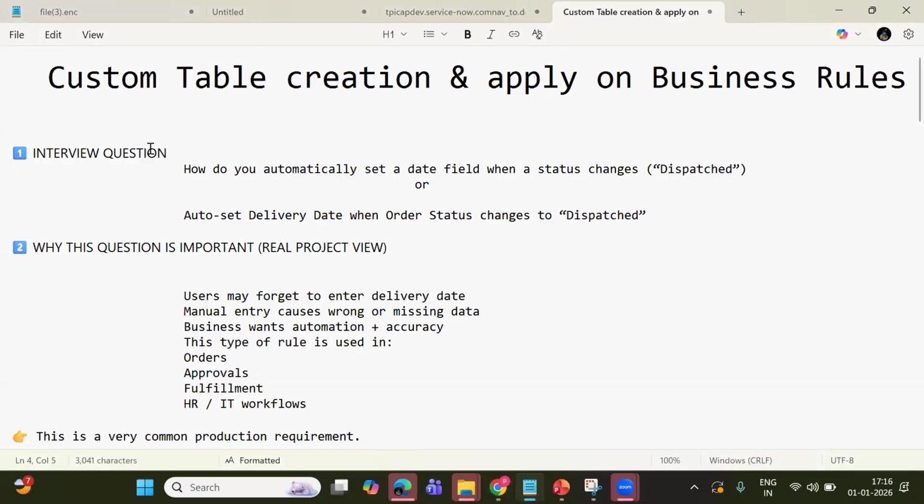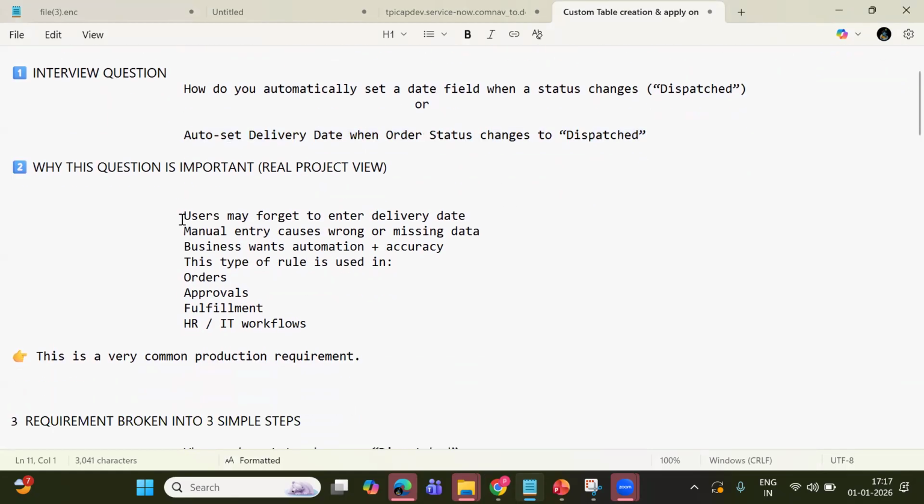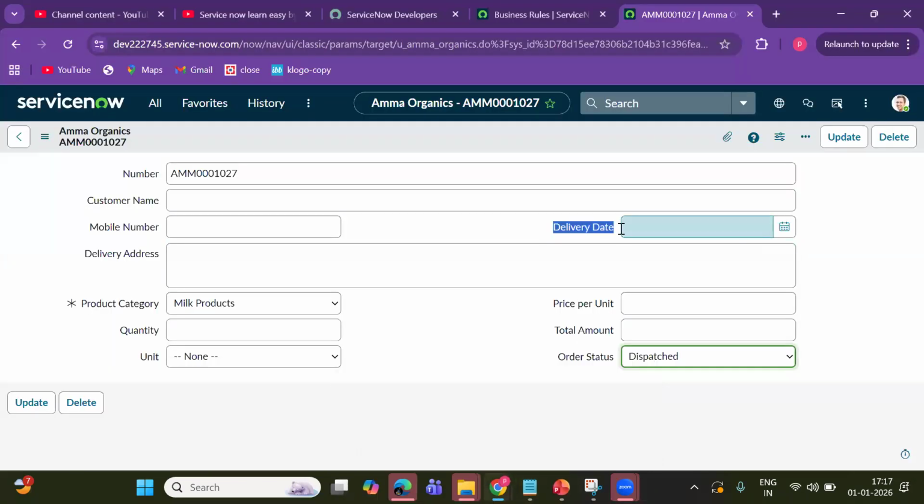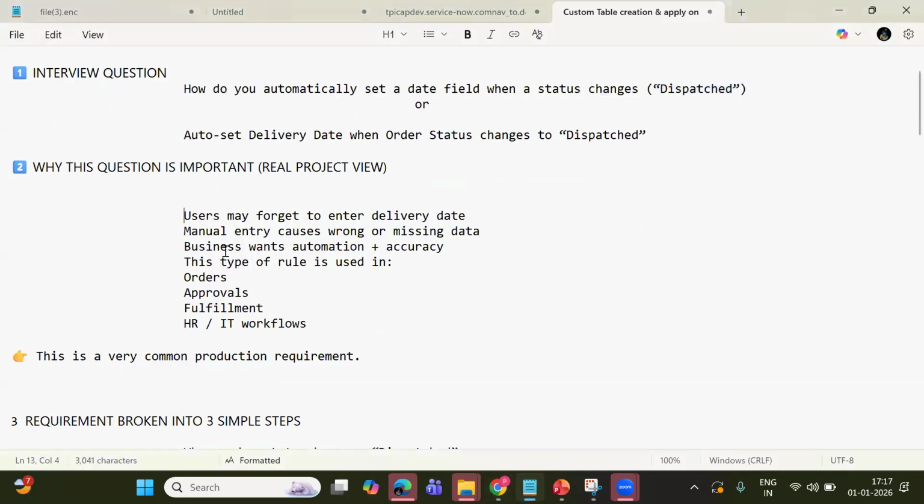For this, the interviewer will ask like this: how do you automatically set a date field when status changes? Meaning dispatched. Or the other way he will ask: auto set delivery date when order status changes to dispatched. So why is this question important? Users sometimes may forget to enter the delivery date. Manual entry causes wrong or missing data. Business wants automation and accuracy.